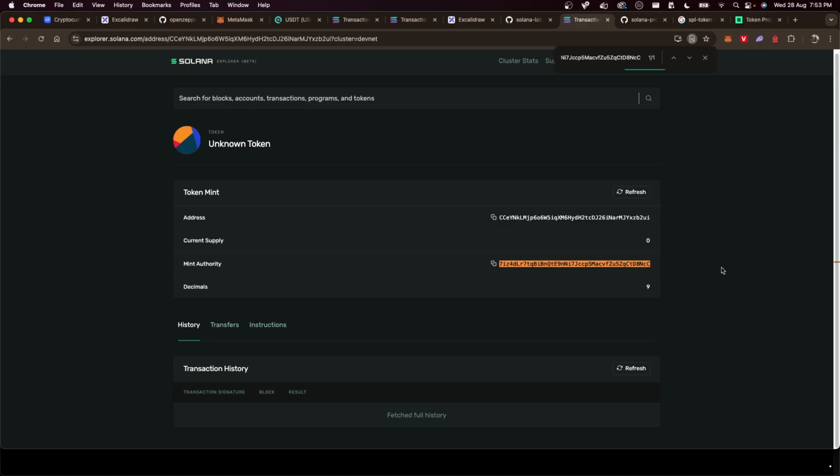Then to make sure that the developer cannot print more money, they just set this to null, and then everyone can clearly say that yes, no more tokens can be minted. We won't do that right now, but you can set this to null to limit the supply. Cool. We have been able to create a token.